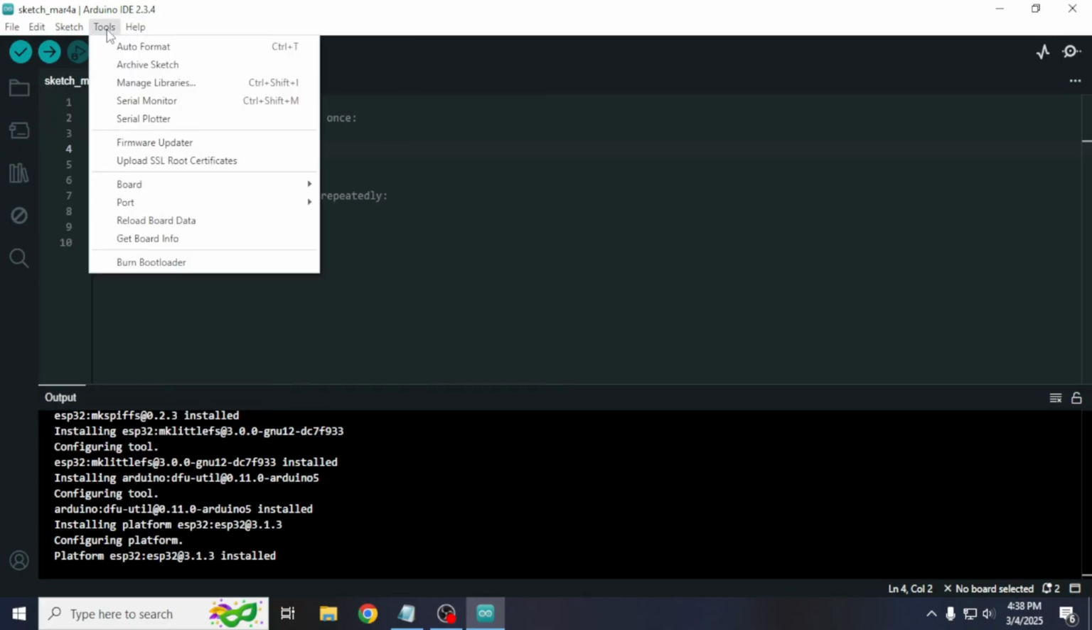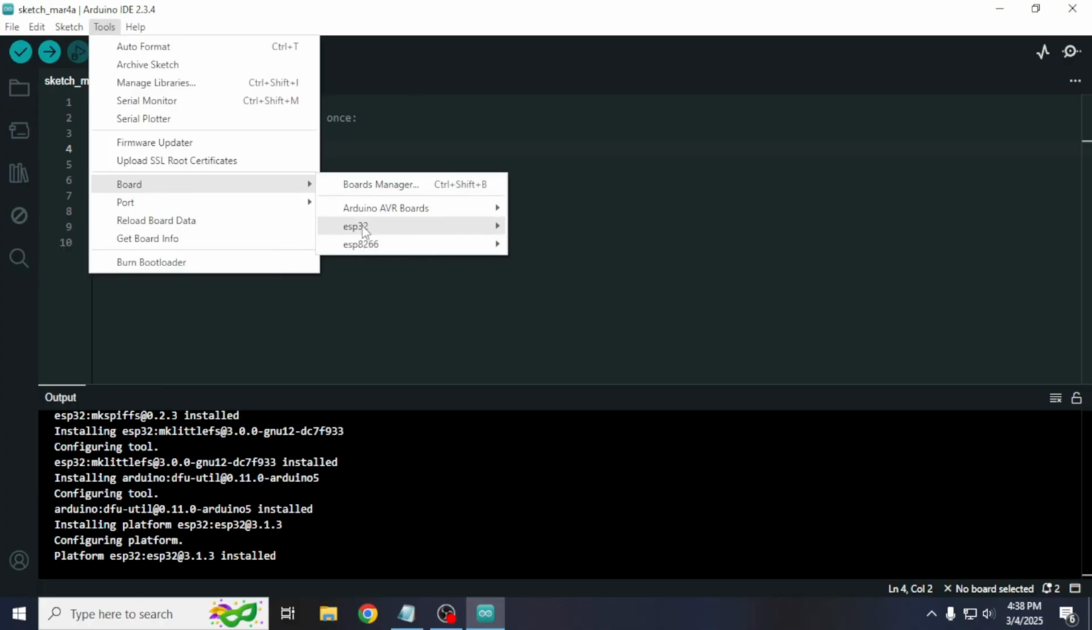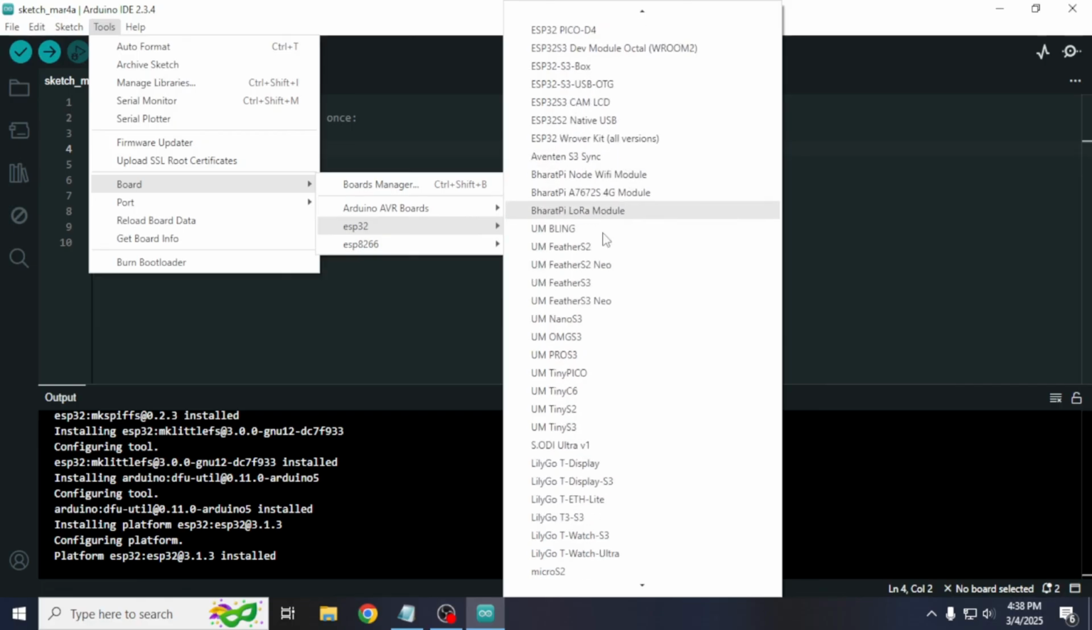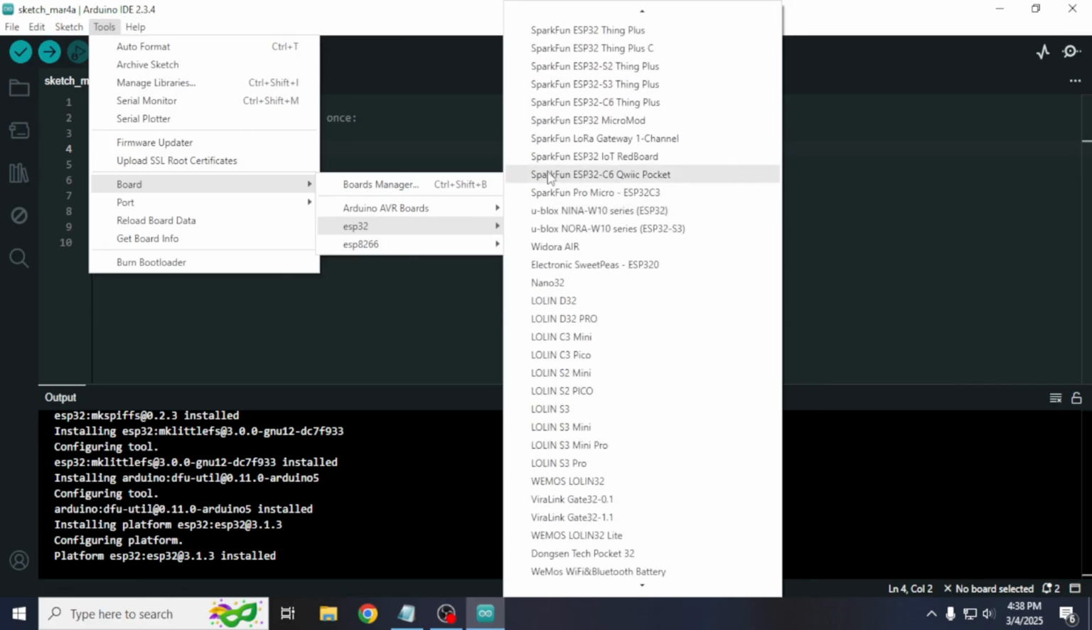Now, if I go to the Tools section again and then go to the Board Manager, here we are looking that ESP32 is now showing here and we are looking a lot of ESP32 boards in this section.